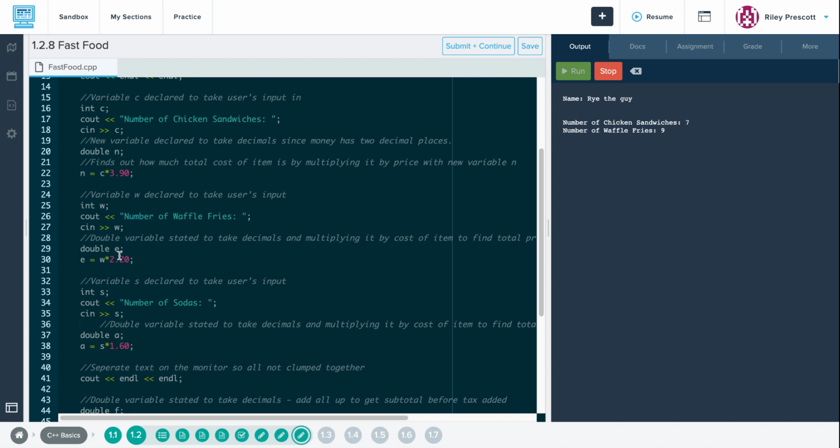And note that when we click enter, we're going to introduce a new variable, e, which is a double, again, because we want to take in the decimal. Now, the variable e is equal to w, which right now is 9, times $2.20, because the assignment told us, again, that one waffle fries is $2.20. The code will then take that, times it by whatever we enter here, which is w, what we just entered, and that will give us the total for this. So if I was to enter a completely other number, it would still do the same formula. Note how the numbers are different because they cost differently.